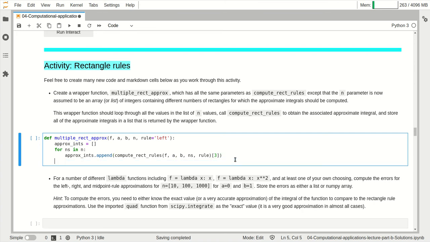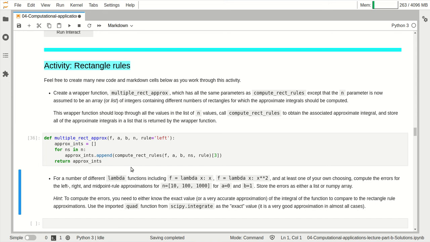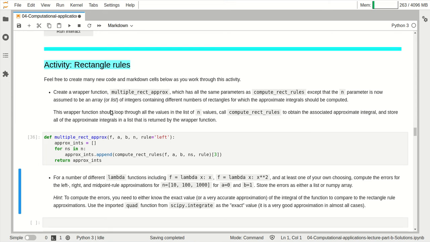But at any rate, I then ask you to return, right? Store all of the approximate integrals in a list that is returned by the wrapper function. So this is a function that just wraps around compute rectangle rules. Its whole purpose of existence is just to call this function multiple times and store all the multiple outputs in a list. And we do that with the append, and then we return it. So as far as the code goes, this is the level of complexity of this function. It's a nice simple wrapper function. Run it, we create it, that's it. We've completed the first part of this activity.